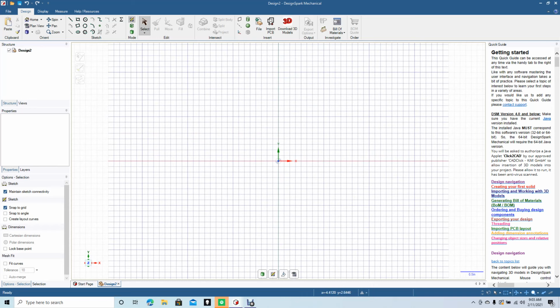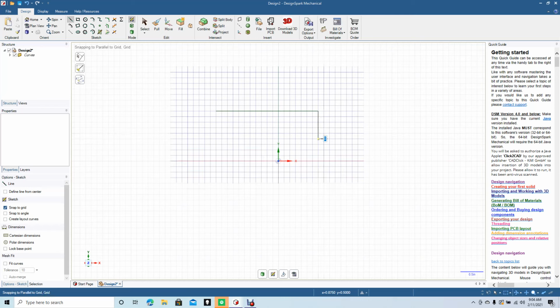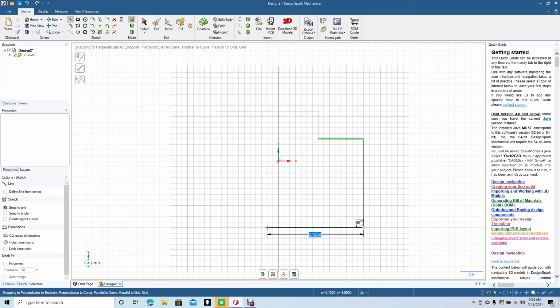To start off, we're going to draw a basic square part. Go ahead and make this 2.25 inches by 0.625 by maybe, let's go 1 inch. Come down here 2 inches. Then we'll complete the part off with 3.250. Go ahead and close that part. Hit the select key, select arrow.